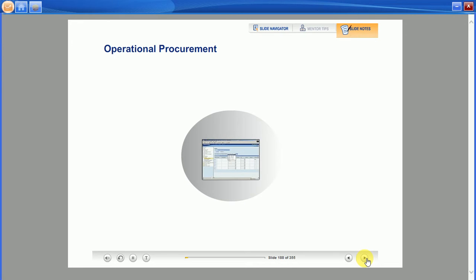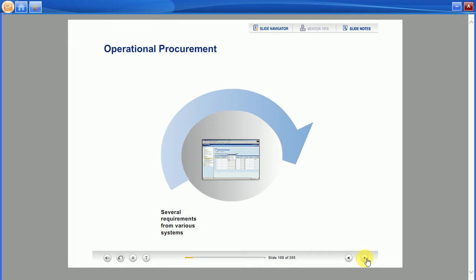Operational procurement is the process of buying direct materials and services, those used in production, or indirect materials and services, those used for maintenance, repair, and operations. Capabilities include self-service procurement, plan-driven procurement, and services procurement.